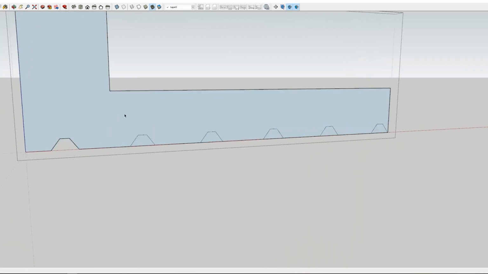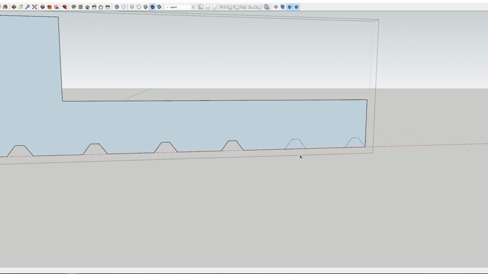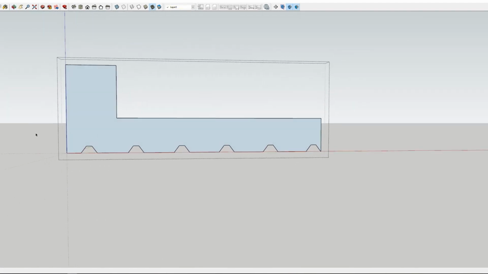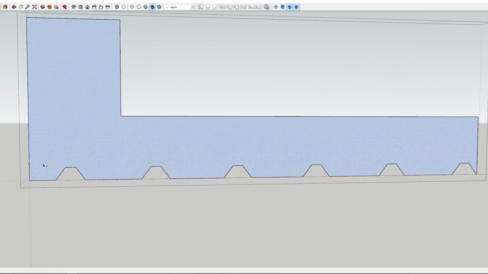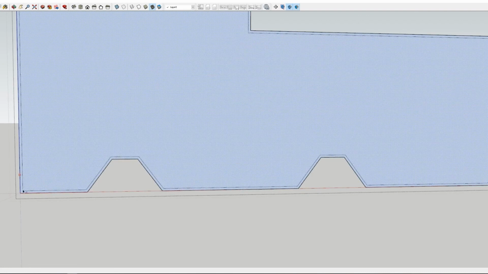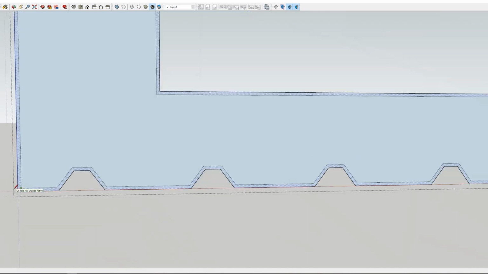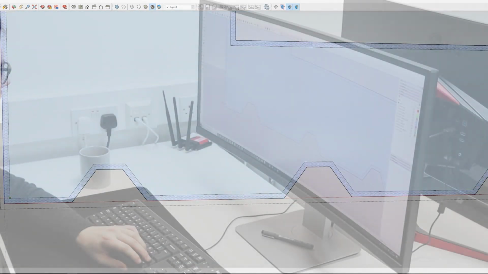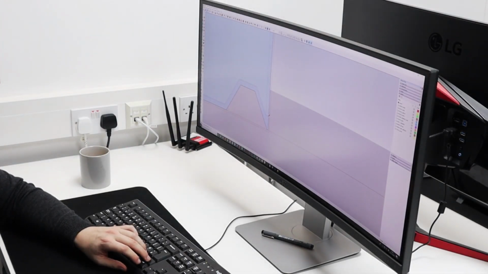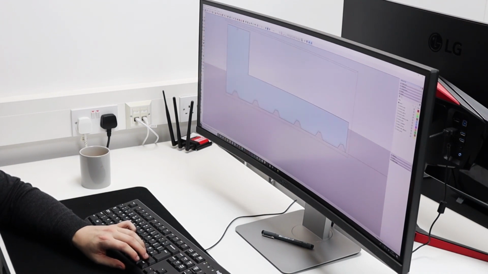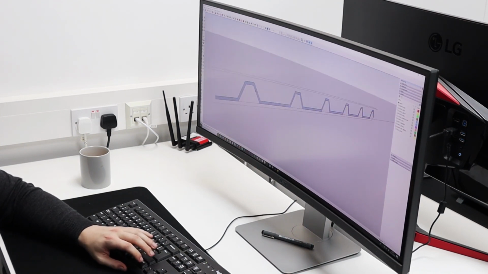We can then turn the rest of the model off, and then just work in piece, if you like. Now to get the thickness of the deck, just take that. It's normally about 5mm. Trim the rest of that offset. And then there's your deck.